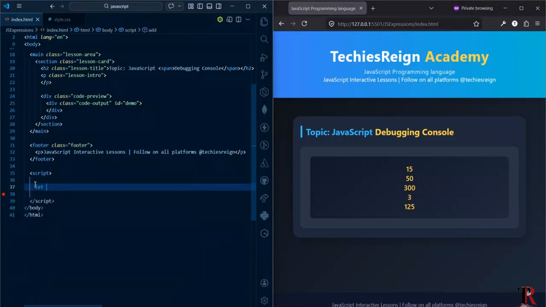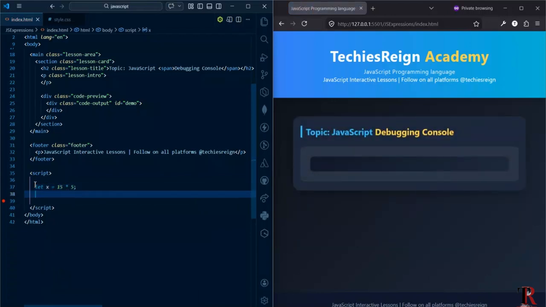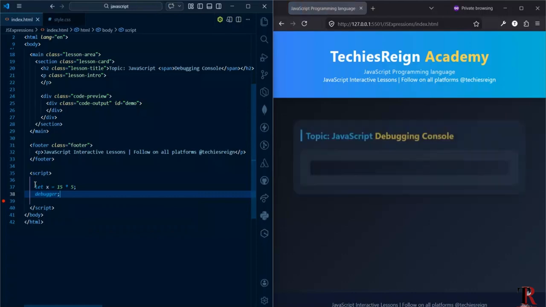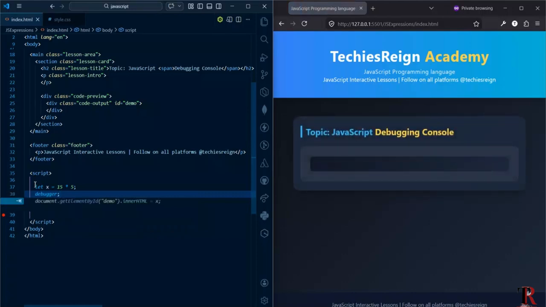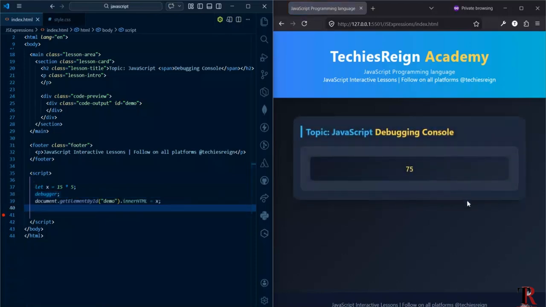So let me make a variable x and say 15 times 5. This is my variable, right? Then let me add debugger because I want to stop the code execution. I want to stop it before it executes the third line. Now let me try to get the value. Now you can see this is 75, right?